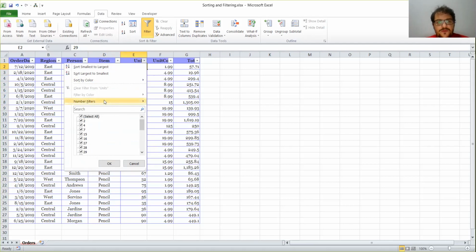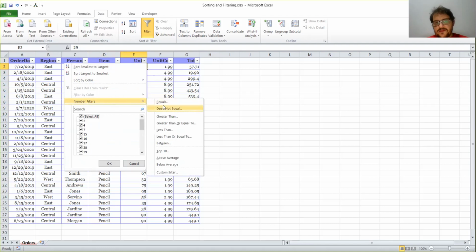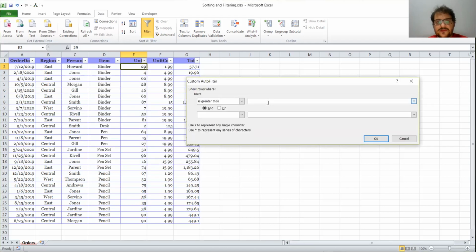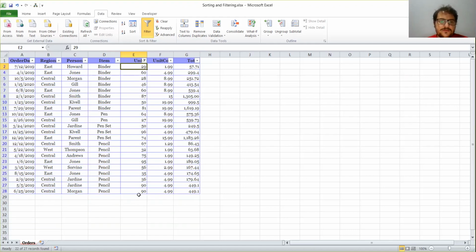Or you have the opportunity to use number filters, and again, you have equals, does not equal, or you want to see greater than, and you use greater than, for example, let's suppose greater than 20. And now I'm expecting all the units that are greater than 20, and click OK. And here it is in the records shown, there are no units below 20.